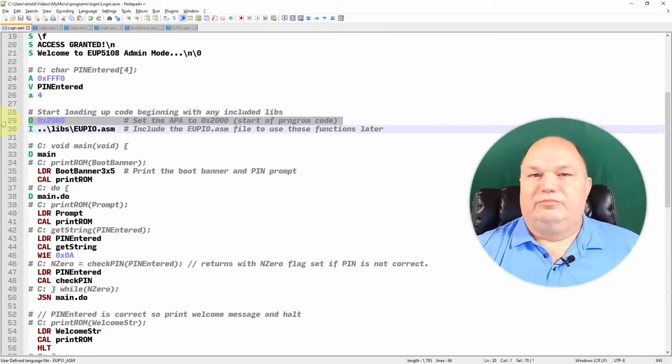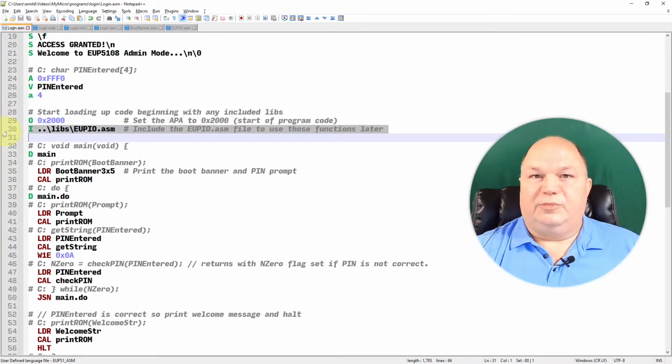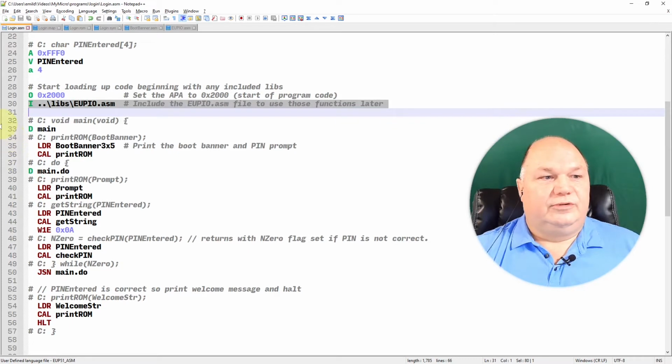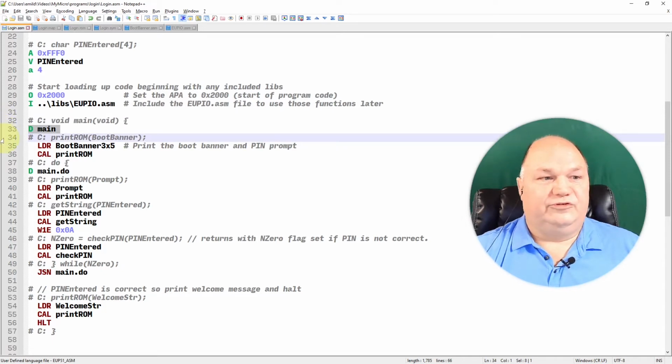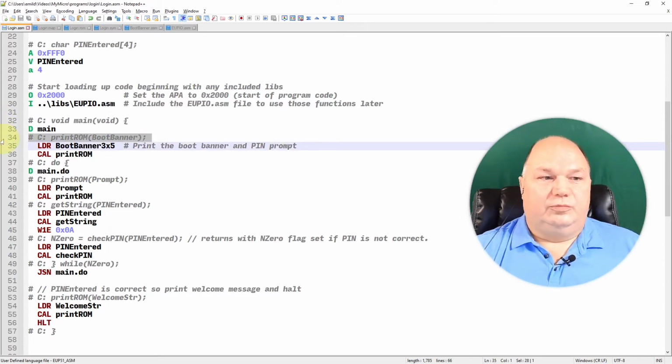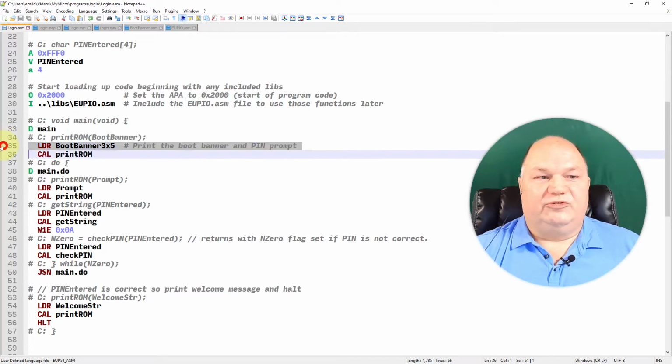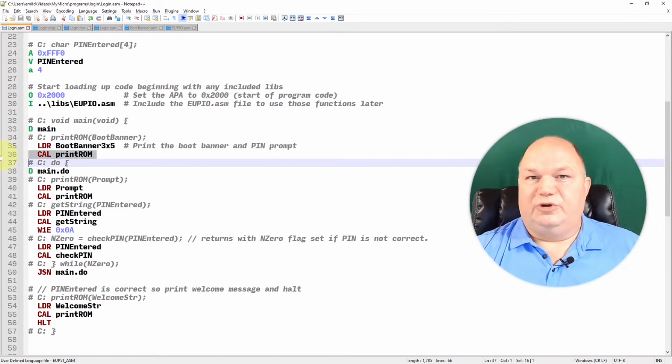As we mentioned before, different systems have different ways of locating their text section, the executable part of the code. We're going to put ours at 2000. And we're going to start by loading up all the I/O functions. Then we're going to do the equivalent of defining main in C. We create a label for main, the function name. Then we're going to do our print ROM of the boot banner, which amounts to loading the boot banner location into the DR register, and then calling the print ROM function since this boot banner is in ROM.